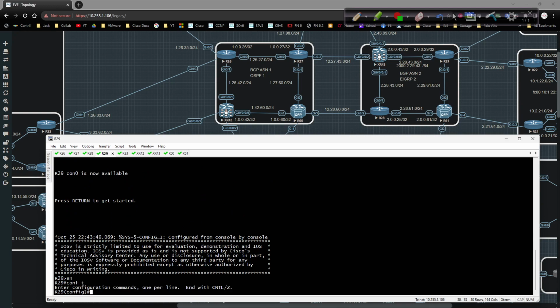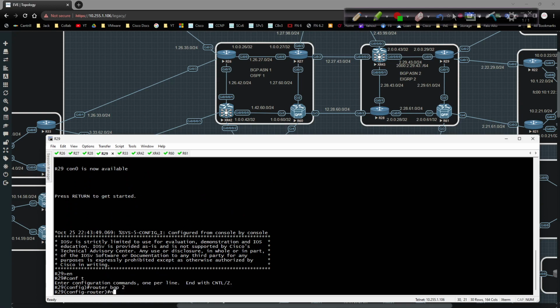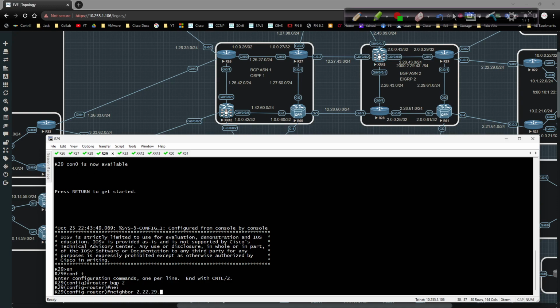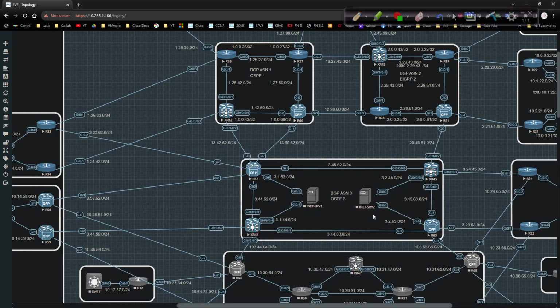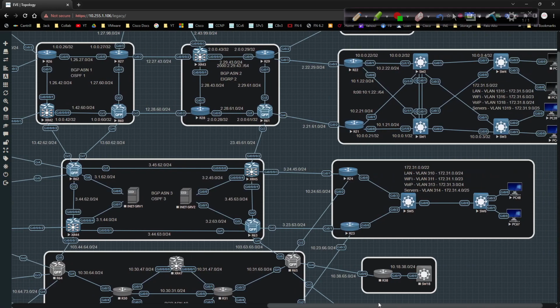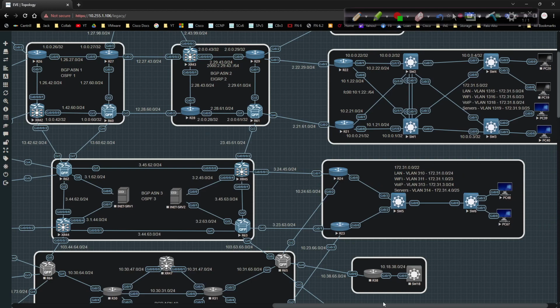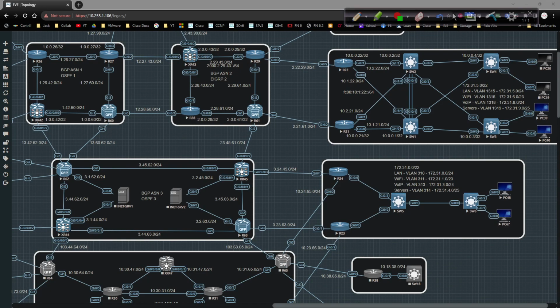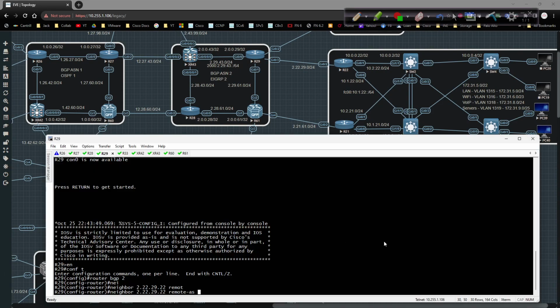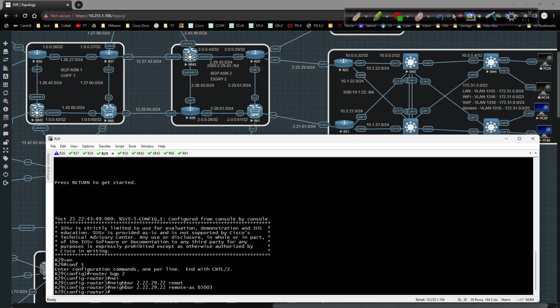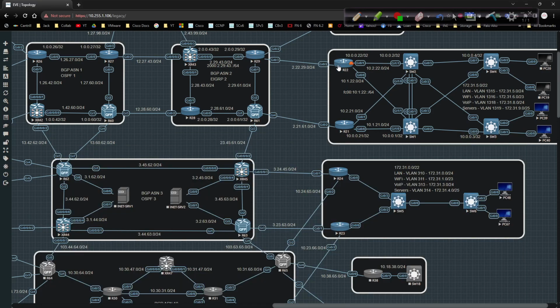So on R29, I'm going to go to router BGP 2. Neighbor is going to be 2.22.29.22. Remote AS is going to be, and what AS did I give this guy? I forgot. Did I give him an AS number? I have not. We'll give him 65003. This will be 65001 if we decide to do any route advertisement, which we will. 65002. So that's what we'll give them, 65003.